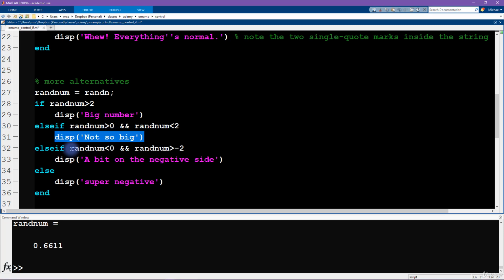And then here we have another one. We say, or else if, the random number is less than 0 and it's also greater than -2. Again, you would say this in English as, if the number is between -2 and 0, then that gets printed. And then at the end here we have this final else. Now notice this is else if, so these are treated as if statements with another Boolean here.